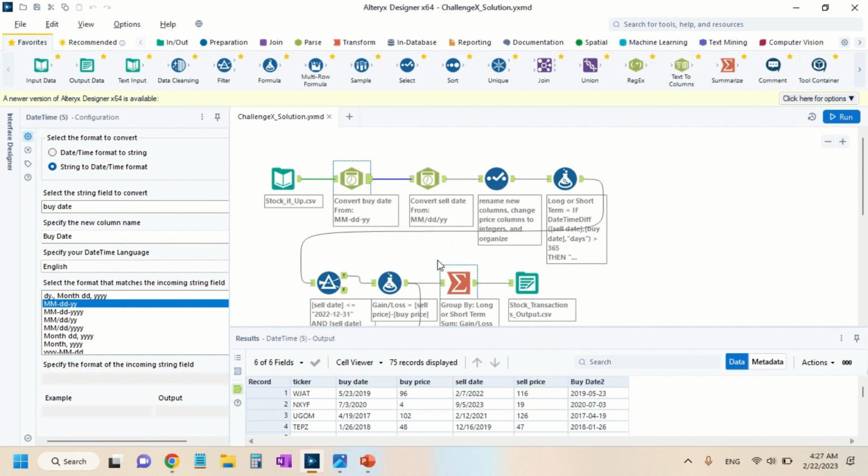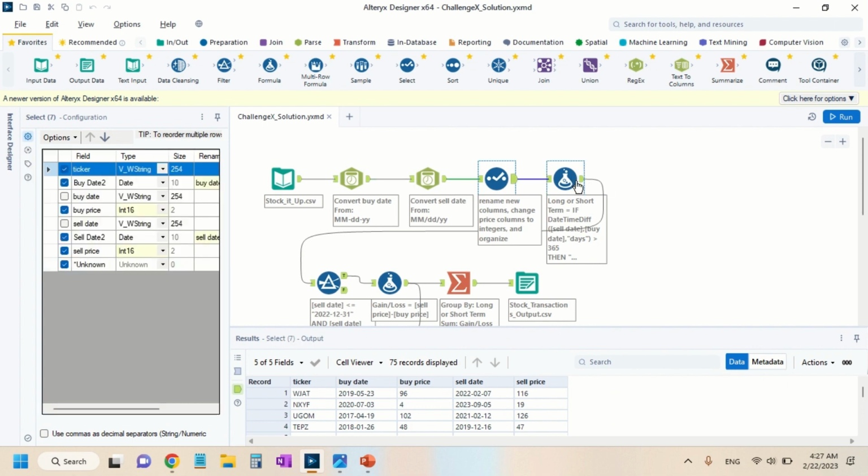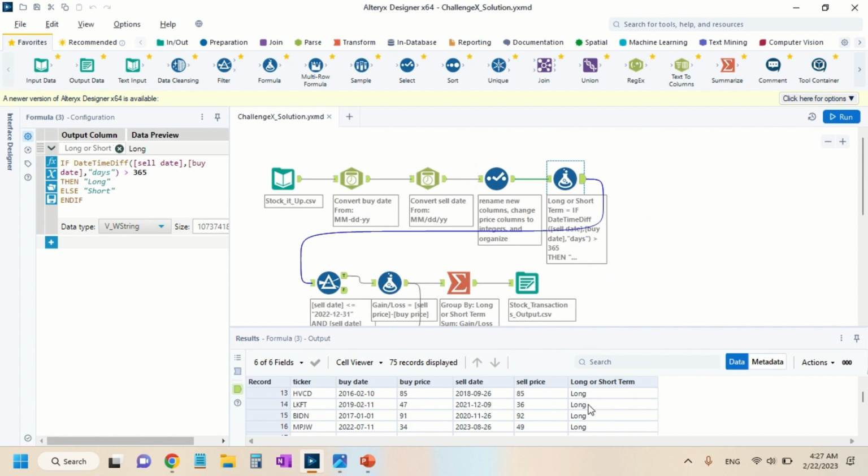And we have to do that again with the sell date. So now we have the sell date. And with this tool, I just get rid of the old string date columns because you don't need them anymore. Next is this formula that calculates whether or not it's a long or a short-term stock. This is done by asking if the difference between the sell date and the buy date in days is greater than 365. It needs to be greater than 365 in order to be a long-term stock.